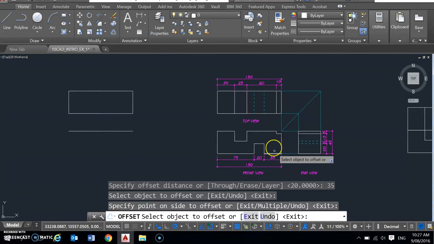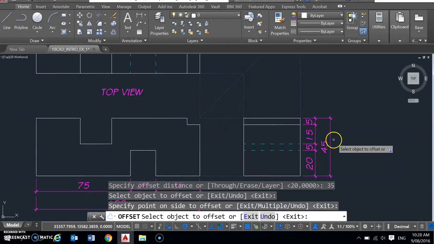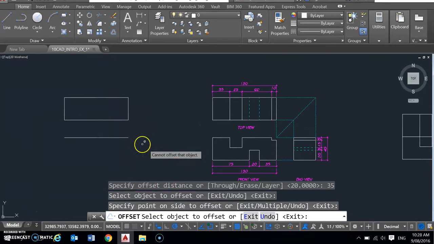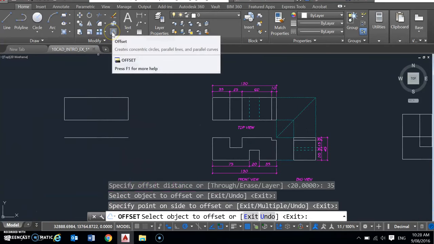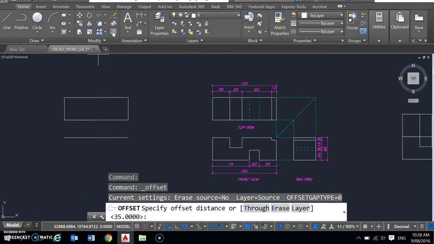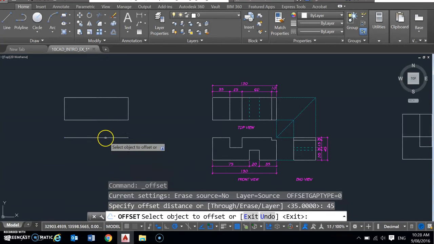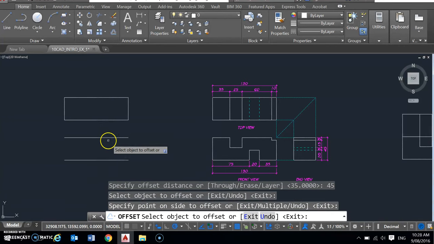I want to offset the height of the object now, which is 45mm high. So I'm going to go back to the offset command. And this time you can see it defaults to its previous setting. So at the moment it's still set for 35. I want it to be 45. So I'm going to press 45 and then enter. And then I'm going to click on this line and click below it. And now it's offset it to 45.